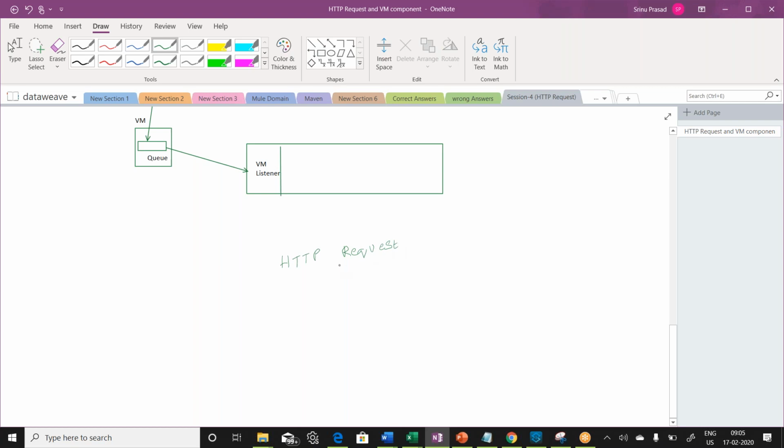Okay. So why we use the HTTP request component is if you want to call any REST-based service or any web application that is exposed on the HTTP protocol, you use the HTTP request component, right? So in the component palette, we have two HTTP components: one is a listener component and the other is the request component.